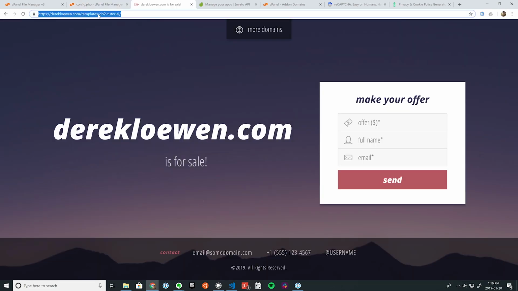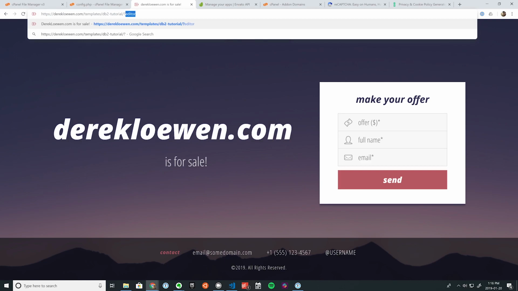Visit your website to the path where you installed Domain Broker 2 and load it up. You should see the template appear. Right now all the default settings are on, but we're going to customize them now. Go up to your URL bar, and at the end of the URL, add a question mark and then editor.